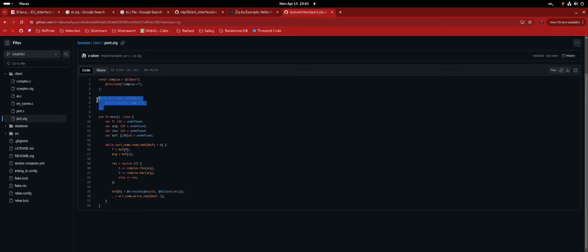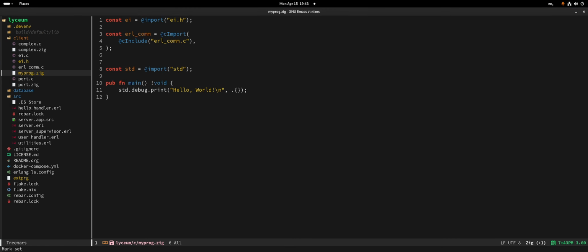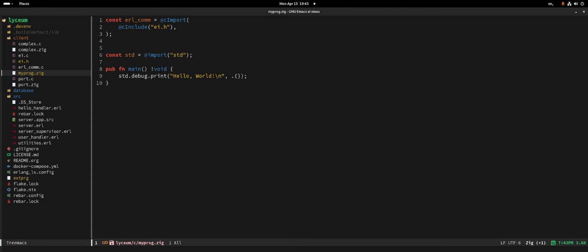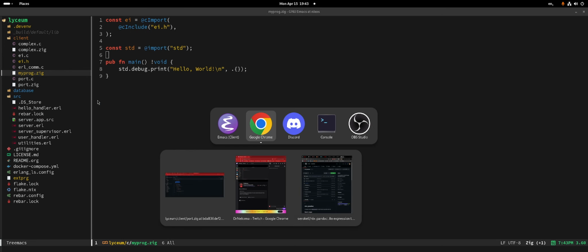Does this also work for other headers, because you were importing C files? Can I do whatever? Yeah, you can import a header, no problem. So H there, and then we can just say that this is A. Why not? Okay, that works. And then we need to compile, right?